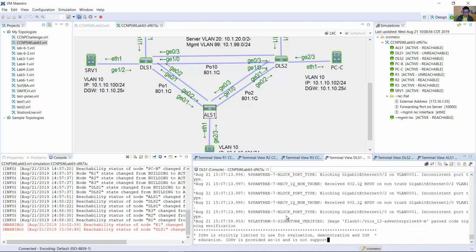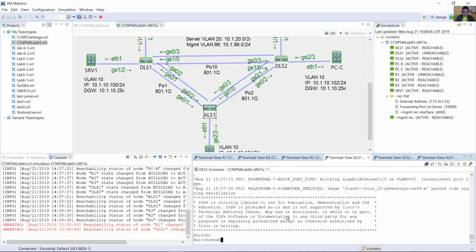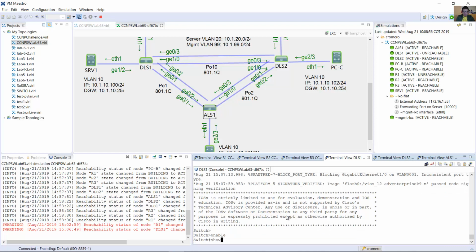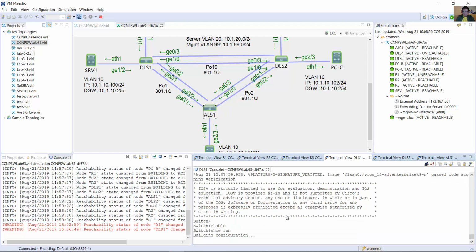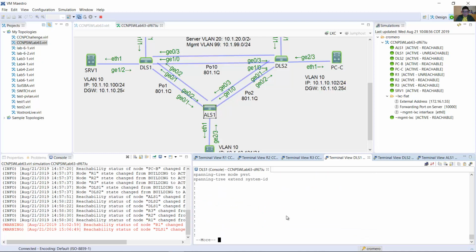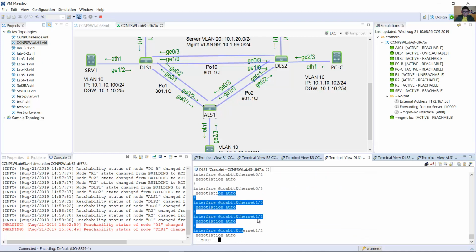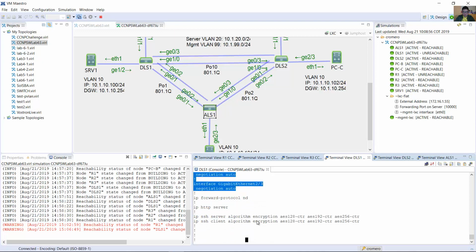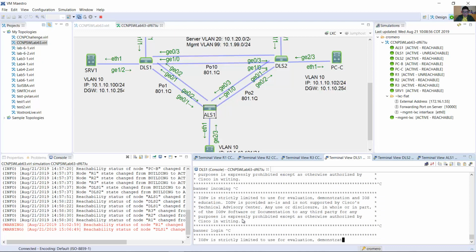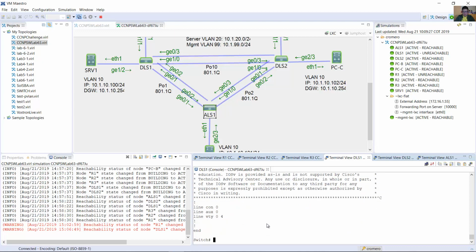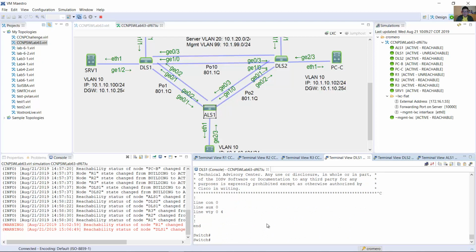Enter, enable, no password, show running config. Okay, no configurations. Very nice. Okay, the device name by default is switch, and do this on all devices.